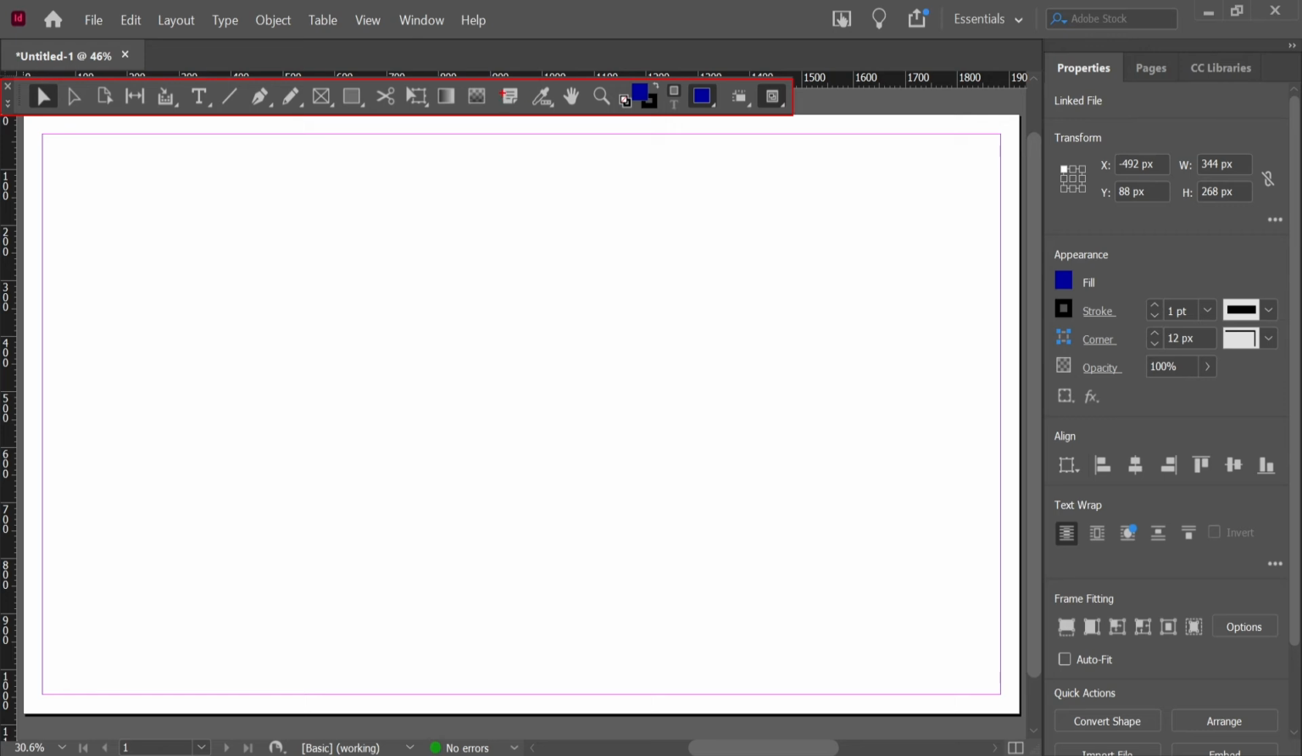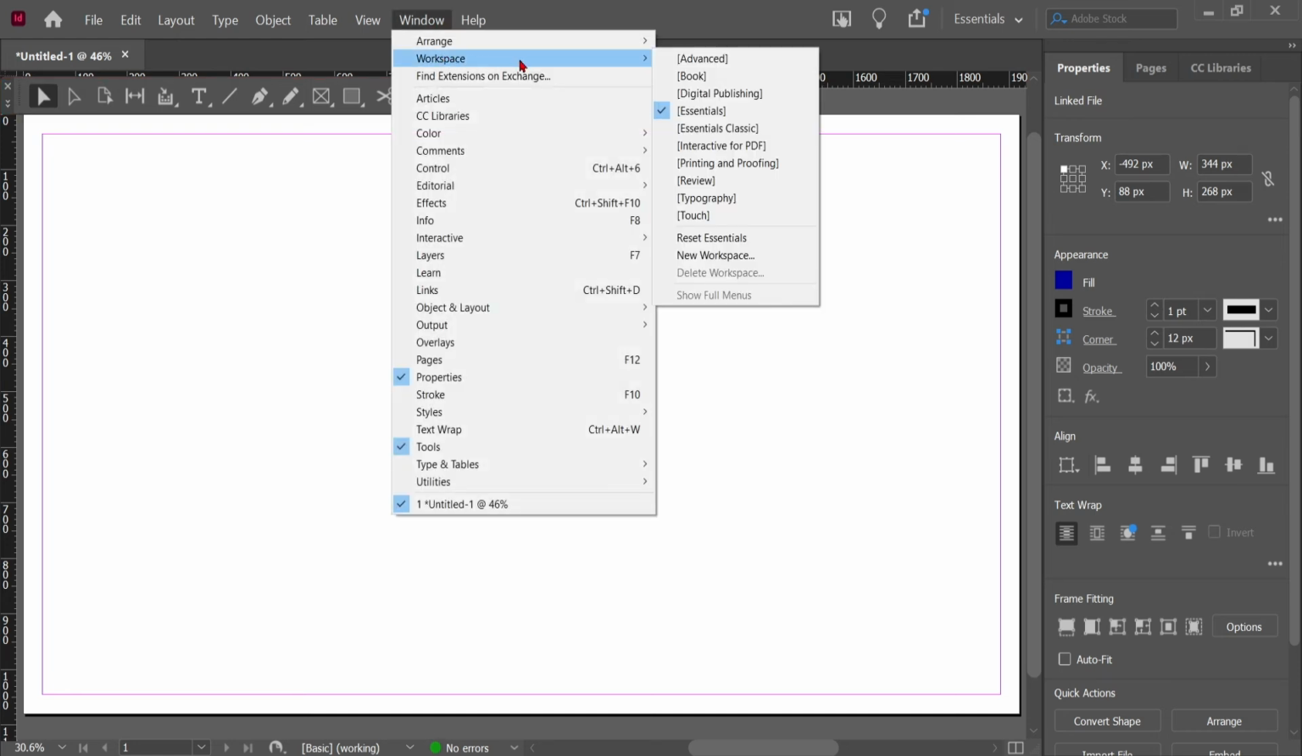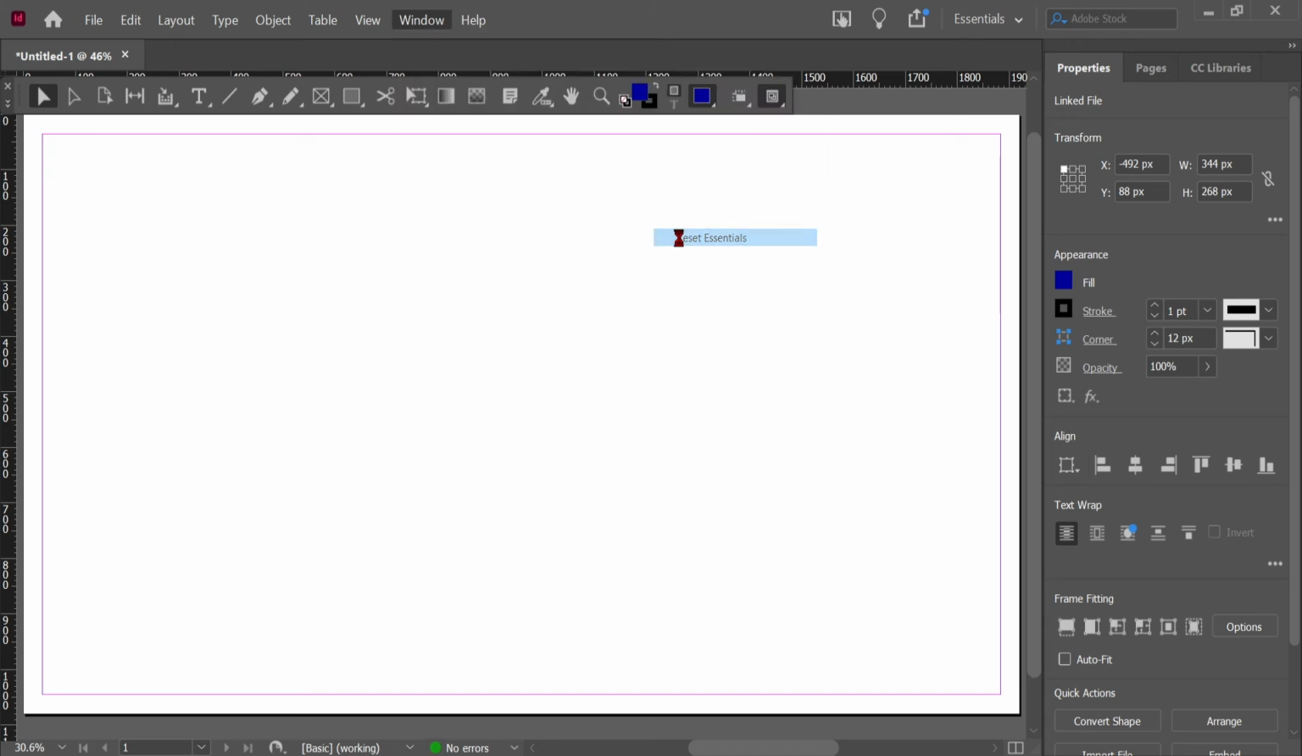But what if I don't want this change? There are two ways to reset it. First is go to Window, click on Workspace, and go to the Reset Essentials. And you click on it, there you go.